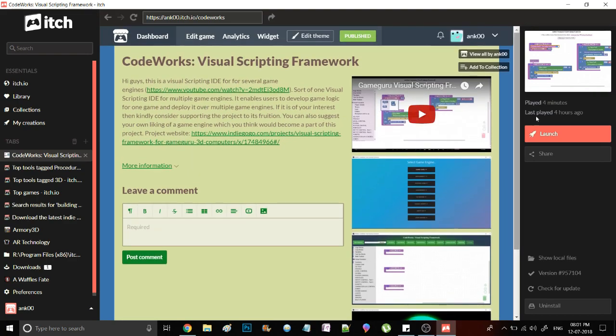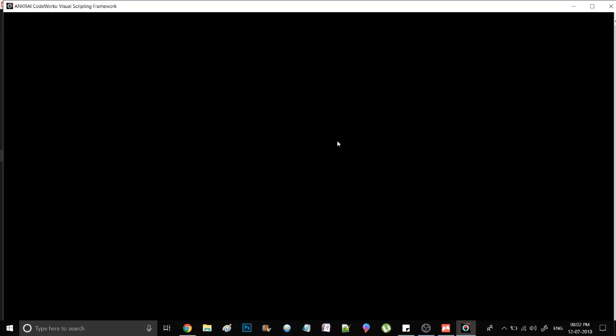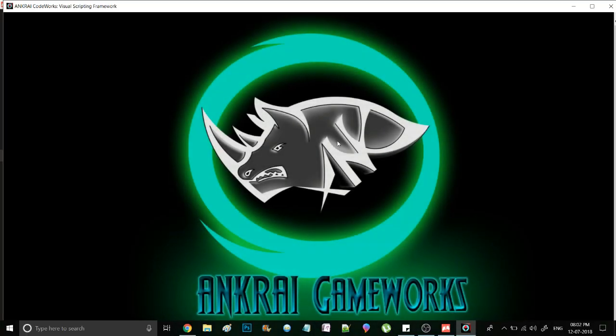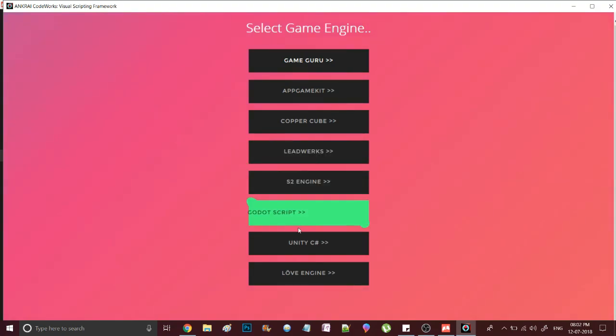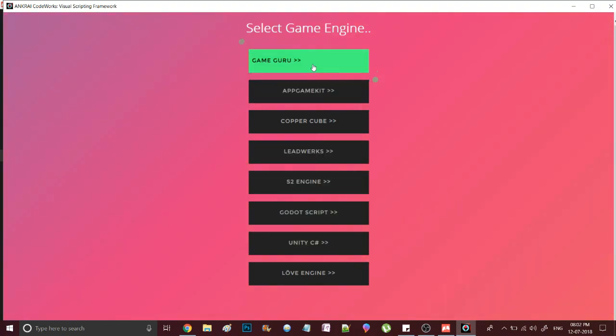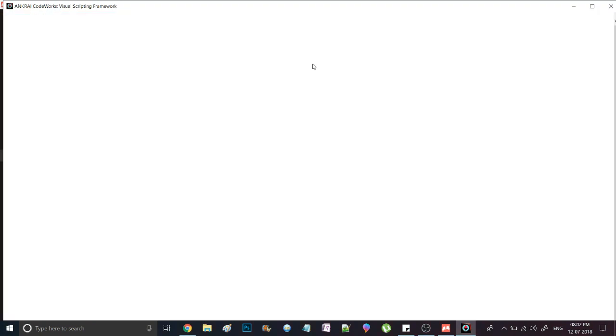To begin, this is an online application for now. That is, if you are not connected to the internet, you cannot access the application. Once you open the application, you will be prompted with a splash screen followed by an option menu where you can select the game engine of your choice. Here I have made access to Game Guru framework only. Modules for all other mentioned engines will be available in the final product. So once you click on the Game Guru button, the application will switch itself to the visual scripting frame.